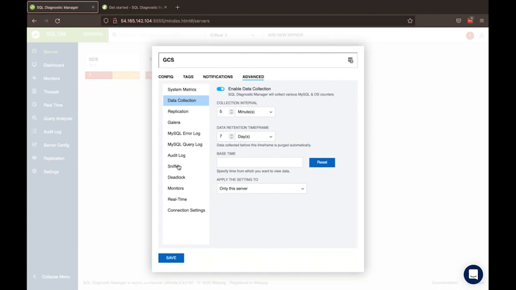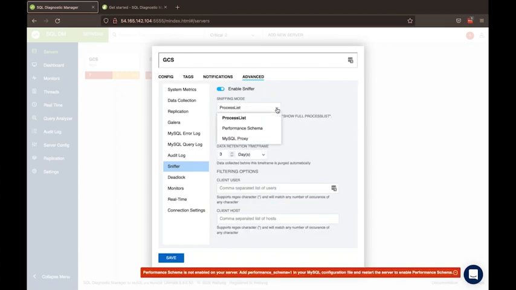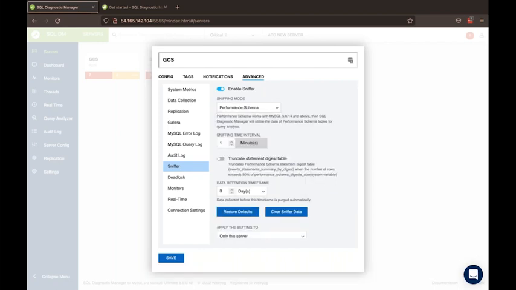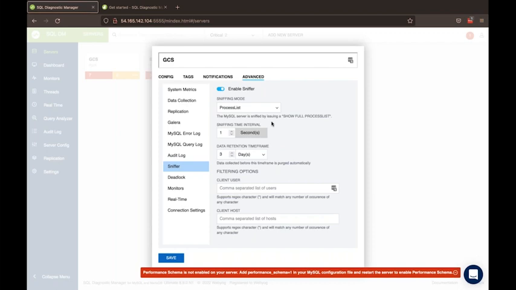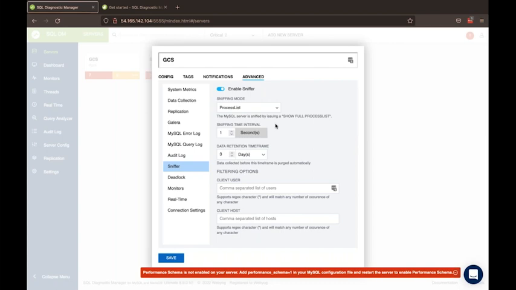So sniffer is something that, as the name suggests, sniffs out those queries and makes sure that the performance of your MySQL server is not impeded. The sniffer setting will allow you to sniff in three particular modes: we have process list, we have performance schema, and we have MySQL proxy. Performance schema is only applied to MySQL version 5.6.14 and above. So this is something that is applied to that particular version.